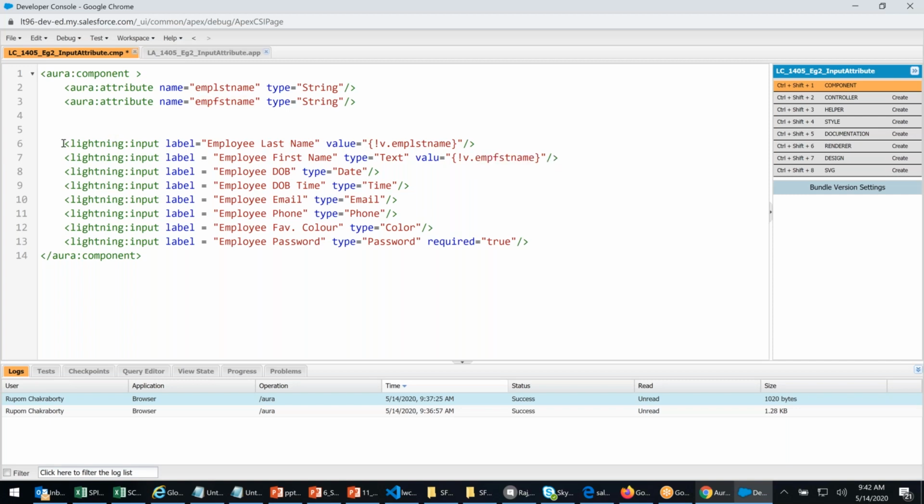That means for every input you define, you should have a corresponding attribute to hold the data. Whatever I define here, there should be a corresponding attribute to hold the data.